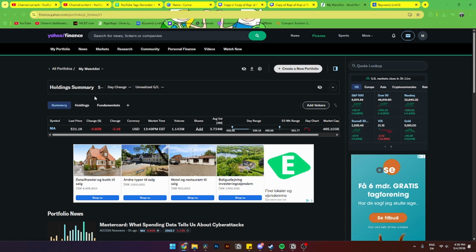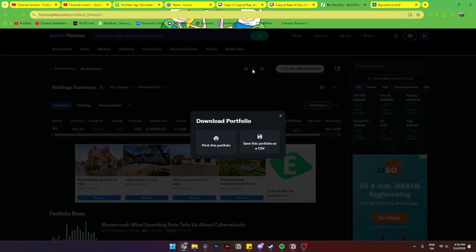And now from here, you'll need to go up to here, right beside this eye icon. It should be doing something that looks similar to a download button. From here, you'll just need to download it, or click on it, and then you can click Download Portfolio. Here you can print this portfolio, or you can save it as a CSV file.